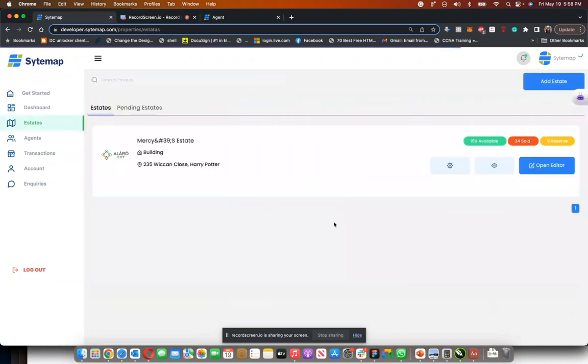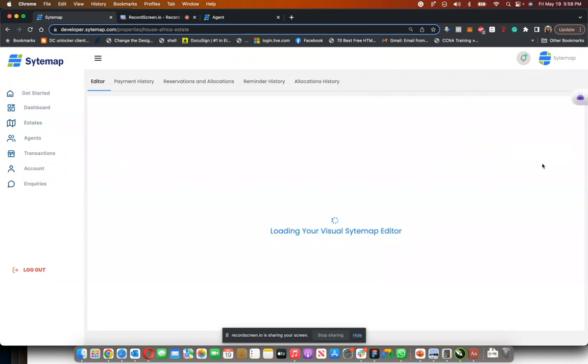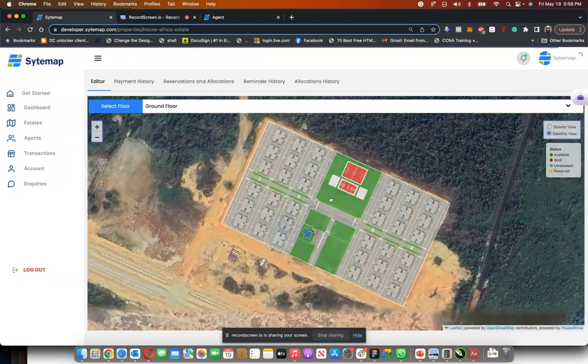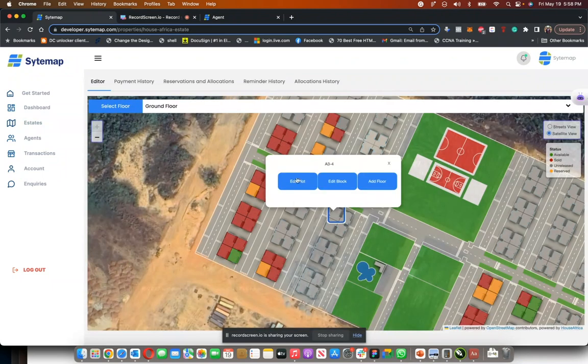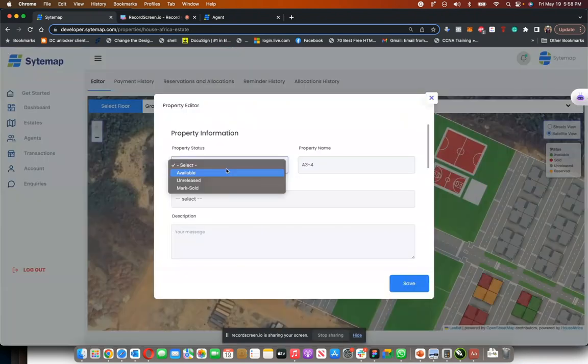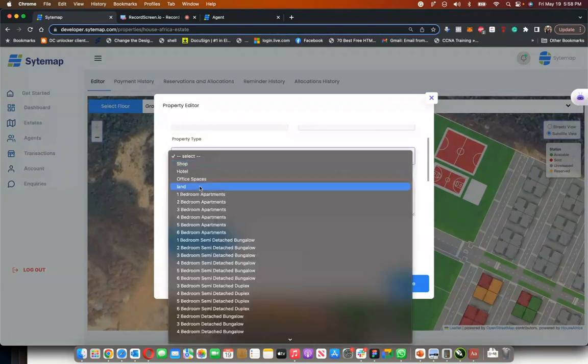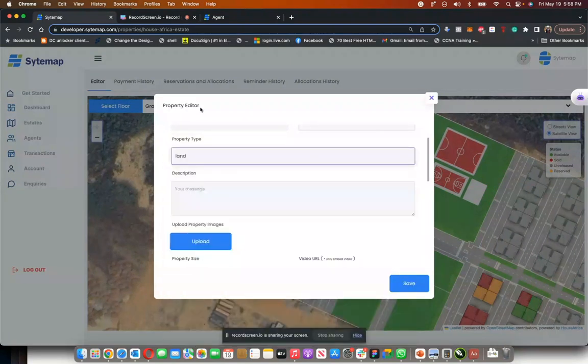Okay, so here is where I can really work on the estate, to add more details on it. For example, for the ones that are not released yet, I want to release them. For example, I want to release this block 4. So I can just click here and make them available. I can select their type, if they are lands or two-bedroom flats or anything.